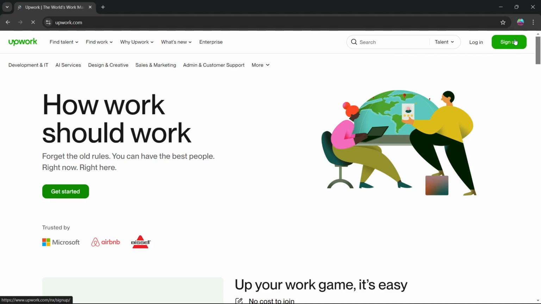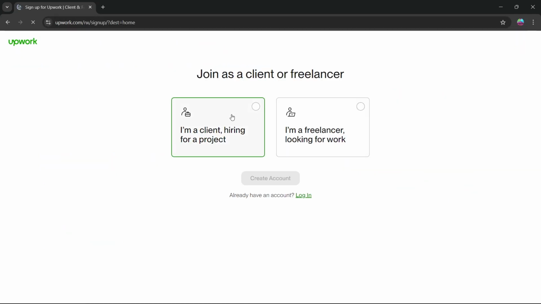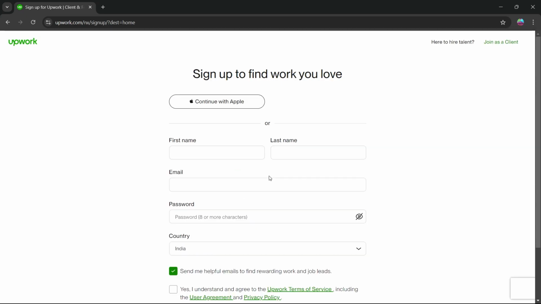On this page, click on the sign up button at the top right corner. You can also click on get started, but I'm going to click on the sign up button at the top right corner of the screen. Now, choose whether you are a freelancer or a client hiring for a project. I'm going to choose I'm a freelancer looking for work. I will click on apply as a freelancer.